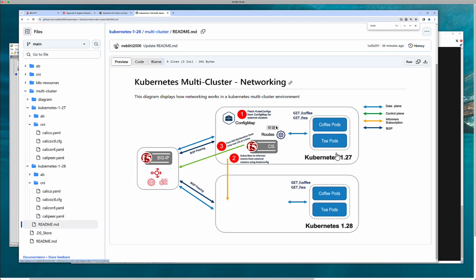The next video that I'm gonna release next would be Kubernetes multi-cluster AB deployment.